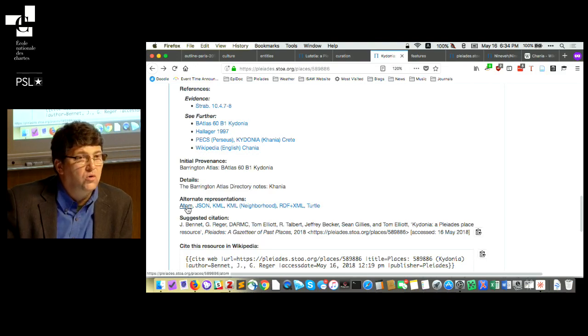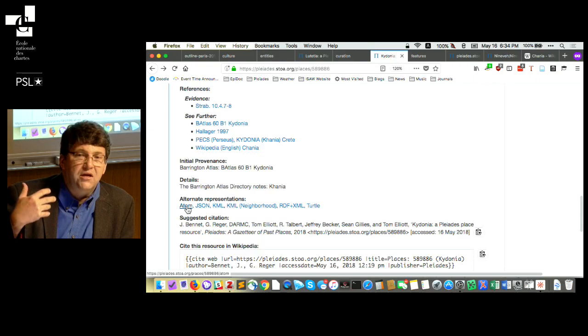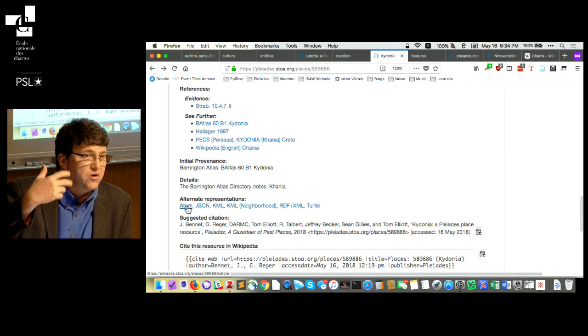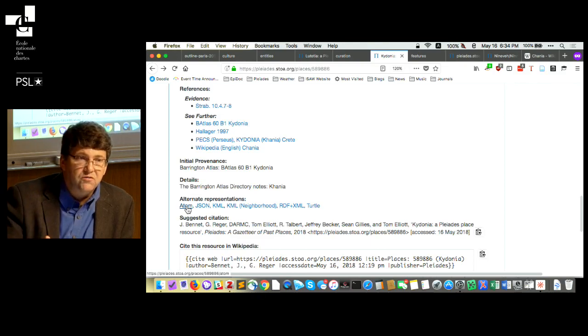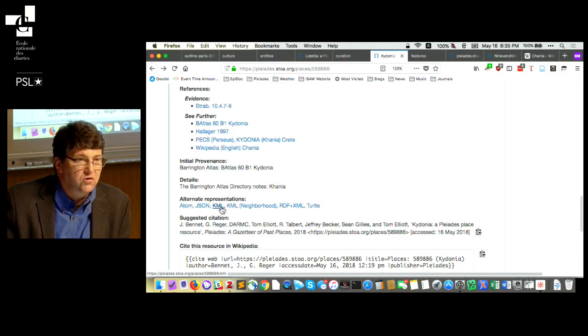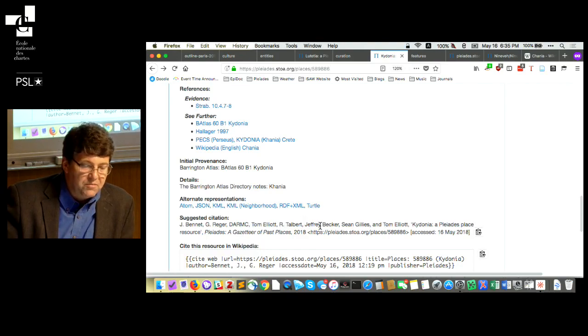Atom is a format that was created to provide a way, like RSS, to monitor for changes in a particular web resource. They were used on blogs for a while. It's not as widely used now, which I think is a shame because it's a really great format. KML, Keyhole Markup Language, is what Google Earth speaks. So if I were to click on this, we'd see something in Google Earth.